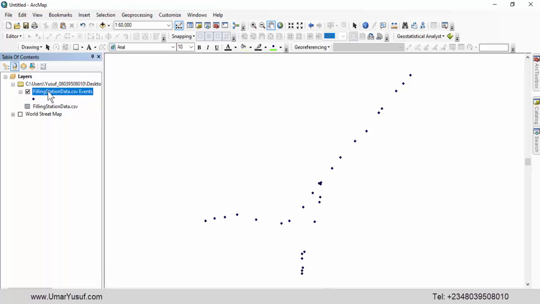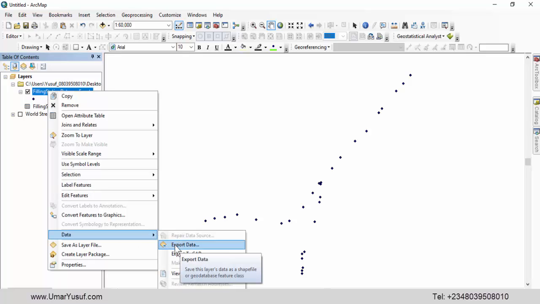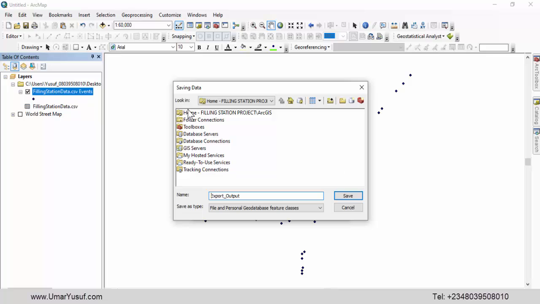To do that, all you need to do is to right click, then go to data, then export. Then here you can now choose where you want to export it to. So here I'm going to export it to the ArcMap project folder. So I'm going to create a new folder here. I'll call it Shapefile, SHP for short. So inside of this folder, I'm going to save the shapefile.